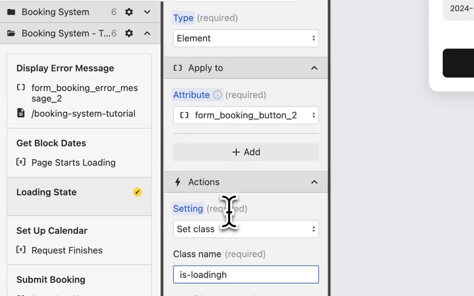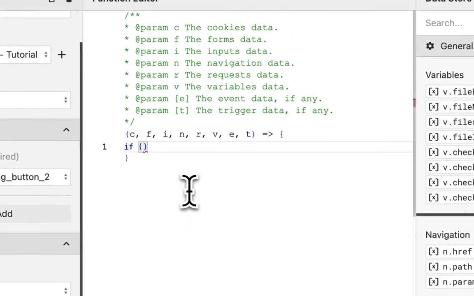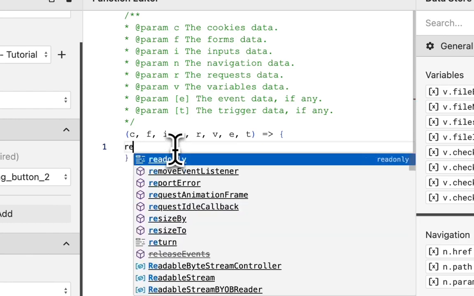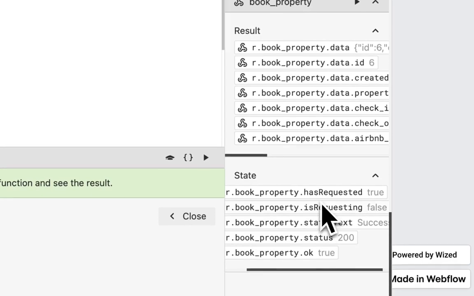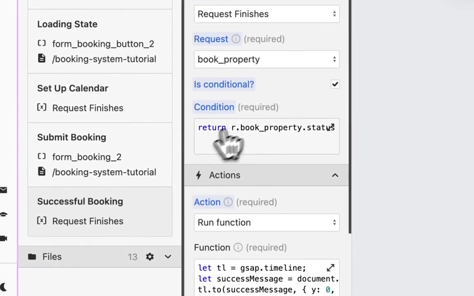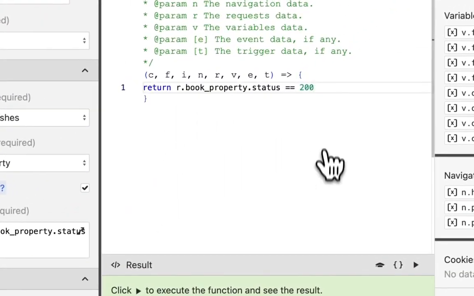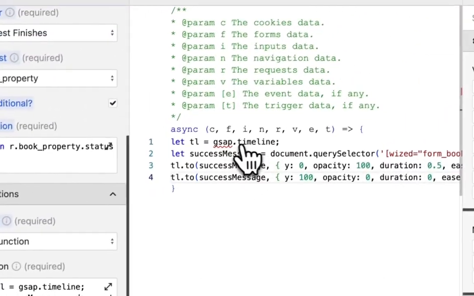So on event, set class is loading. We want to set the class or remove it with an if, or we can just do return directly. Return book property is requesting. So if it's not requesting, it's false. But if it's requesting, it will be true. But now we just want the success message. If book property status equals 200, we want to run this function. So let me just see what we are doing wrong here.